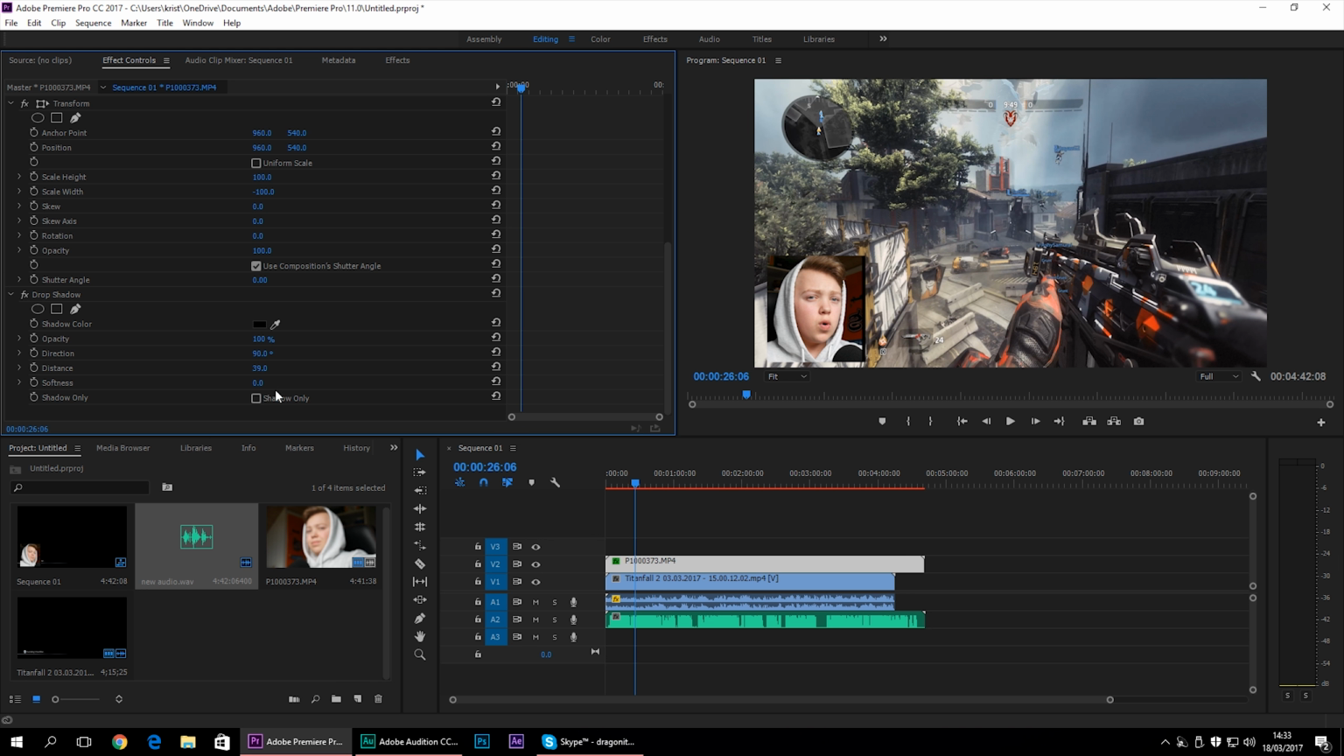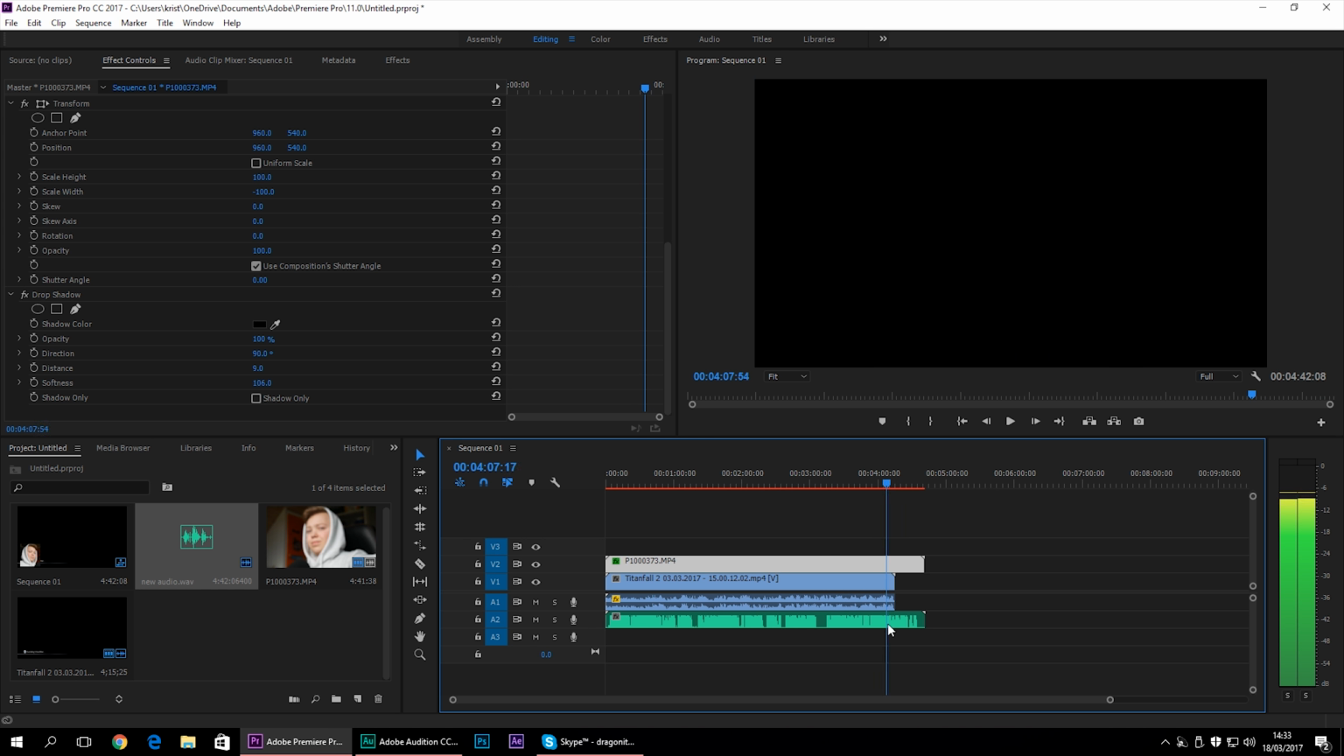I have to put this to 100% and then take it to softness, like that. So now you can see that you got this. I like doing this. So now you can see that it's kind of like a 3D effect, because it looks like it's shedding a shadow on the screen. Now, as you can see, it's not the same length.